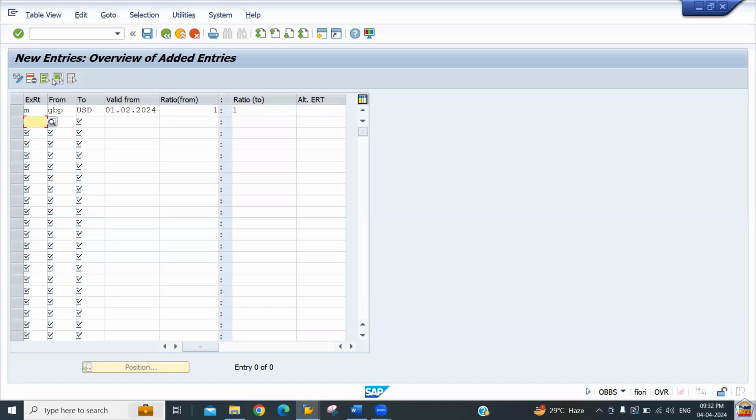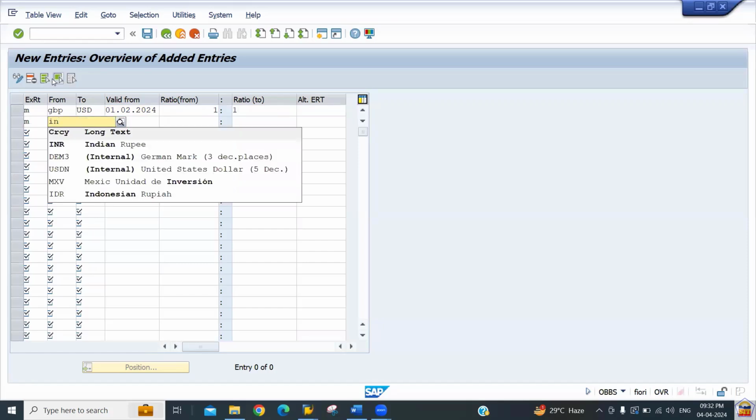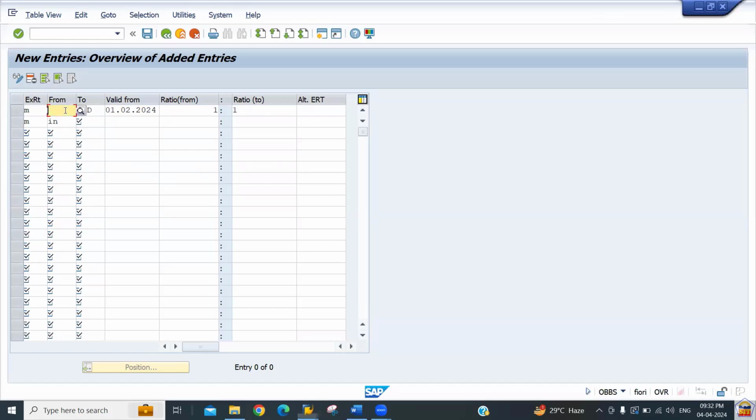1:1. Then we can have another currency combination. First we need to take the local currency. So the local currency is USD and the document currency is GBP. In the same way, we have the local currency, company code currency USD, and the document currency this time, let's say it is INR. Again, I will have the same validity date for this currency combination, and the ratio is also 1:1. Enter, enter, save it, click on the save option.